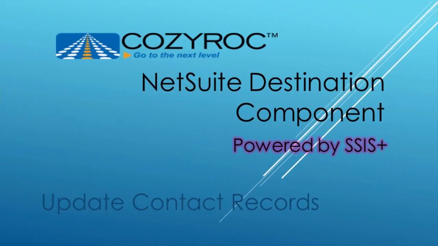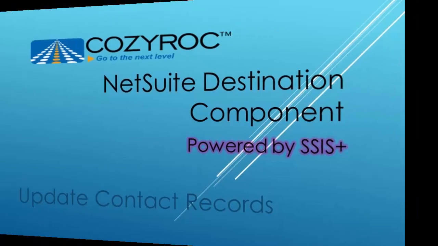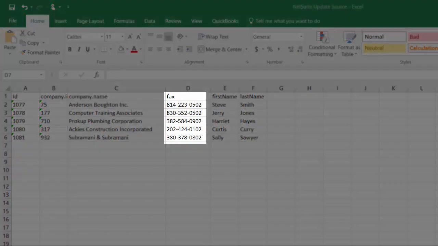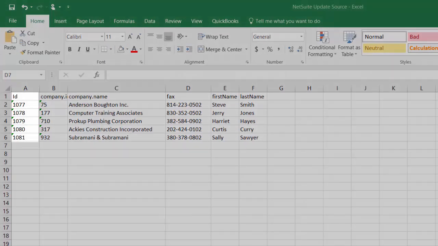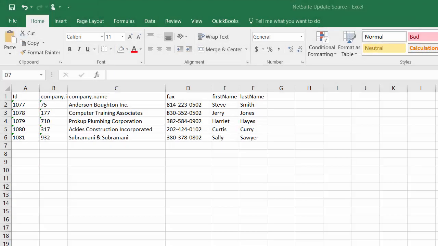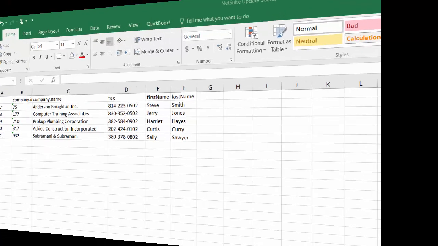Now I'm going to show you how to configure a package to make updates to records in NetSuite. And I'm going to be updating the 5 records that we just created. Here's the data that I'm going to use to update the contacts. I'm just changing the fax number to have a 2 at the end. And here are those IDs again. They're going to be used to identify which records to update.